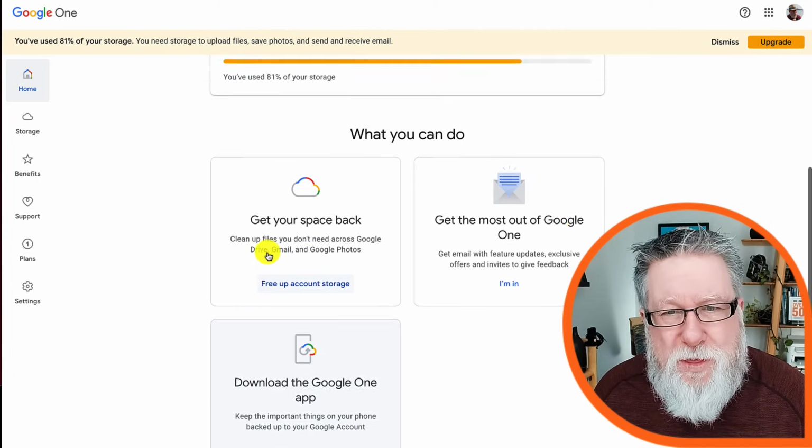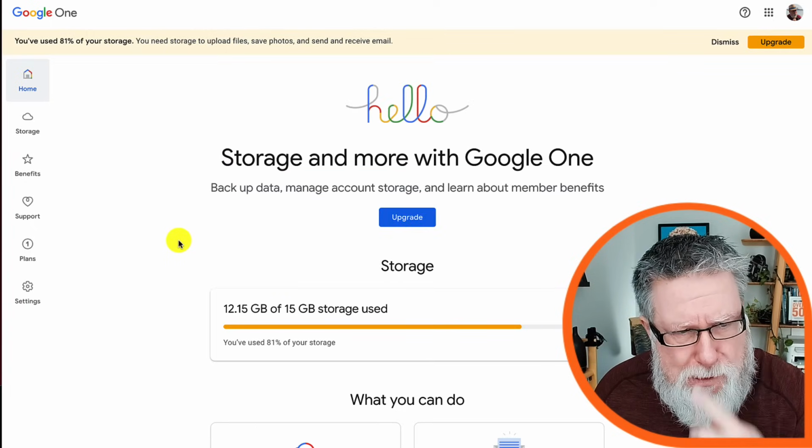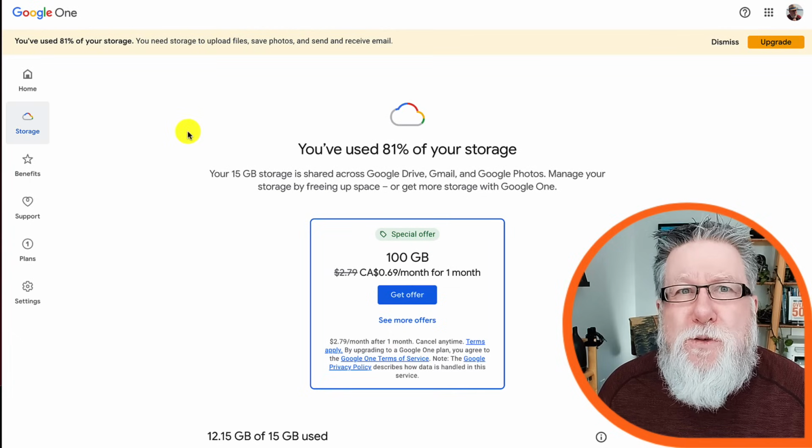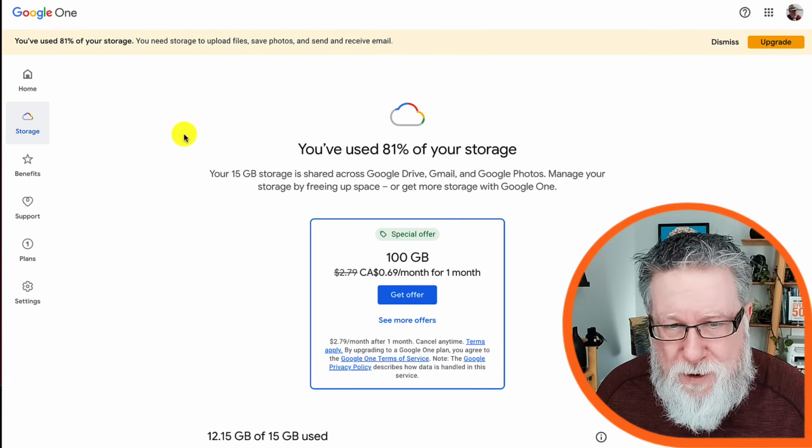Of course, what they're going to help you with the most is buying additional storage, but we are not going to go down that path, are we? No. Instead, we are going to go through and we're going to free up some storage from Google so that we can extend the life of our free account.